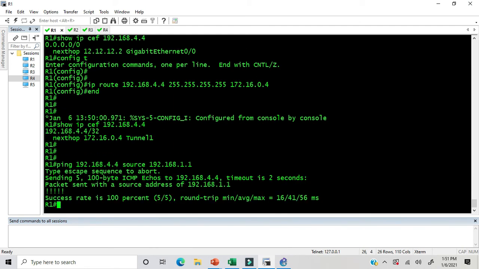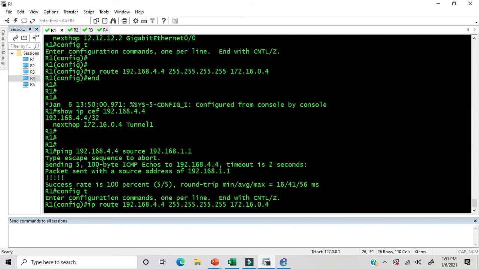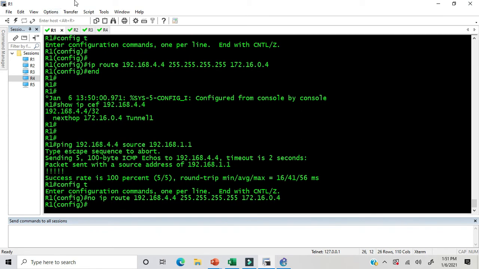So you've got to make sure you have routing in place, and you have to make sure the routing is pointing to the tunnel. One way to do that is with a static route. The other way to do that is to configure dynamic routing over the tunnel. So let's go into global configuration mode. Let's get rid of our static routes.